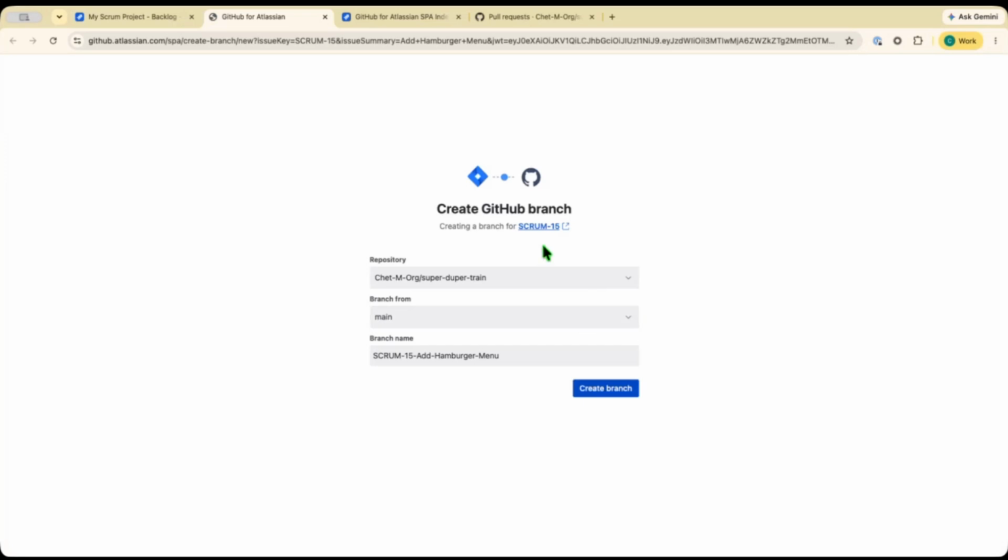You can see here, we're taken to a new page to create a GitHub branch. I'll need to select my repository, where to branch from. In this case, I'll be branching from main, and the branch name. As you can see here, it has included the unique Jira key that's related to my ticket in the branch name. That key will need to be added to the branch name, as this is how Jira makes sure the branch is related to that ticket. So I can come in and click Create Branch.